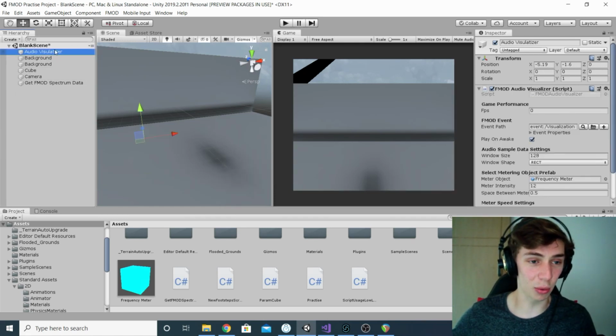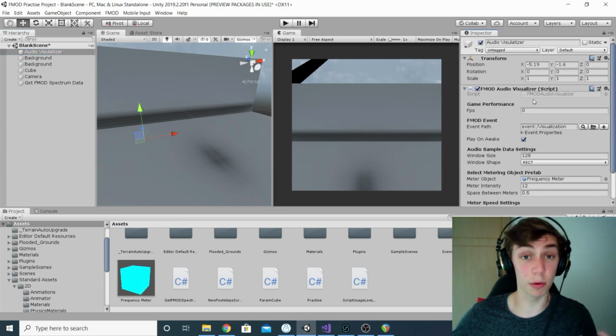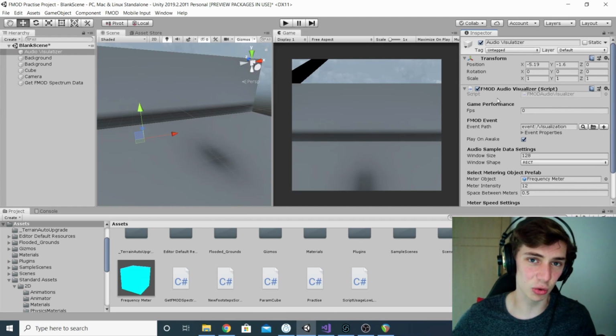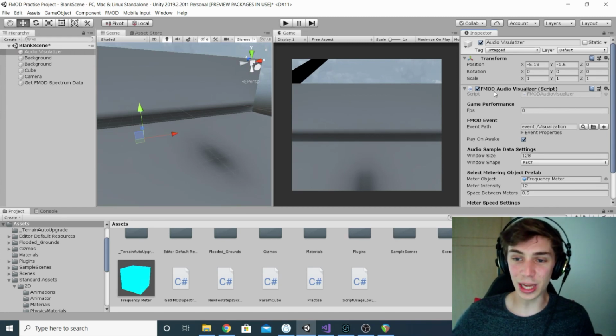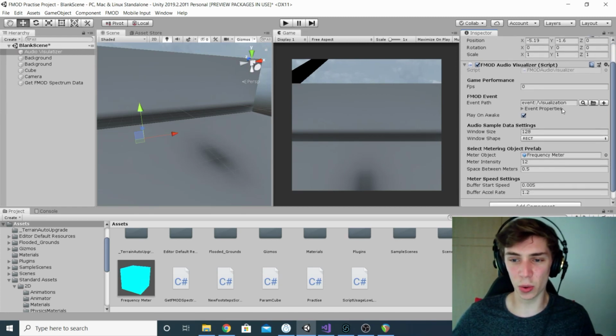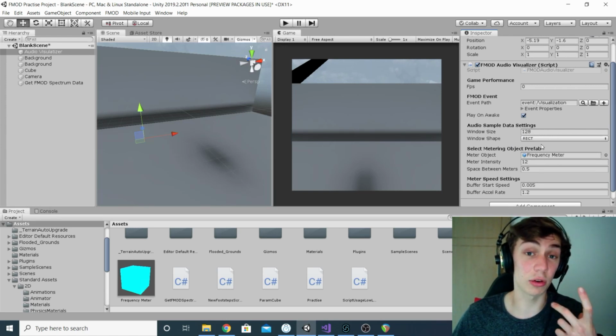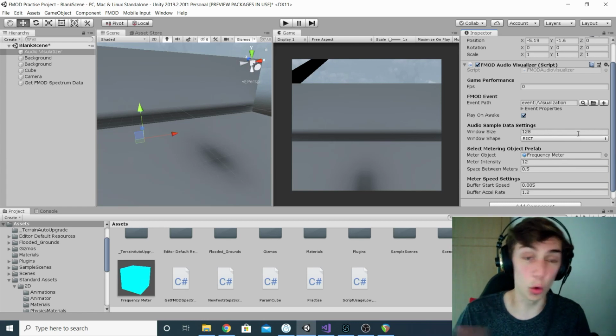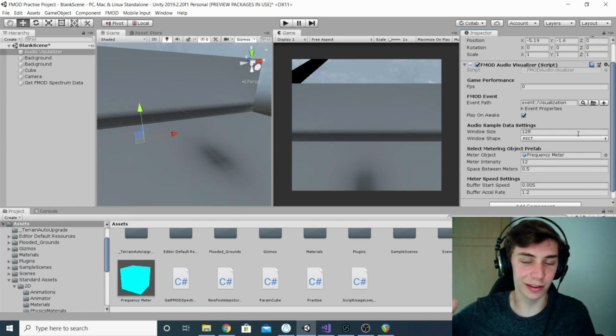So, if I quickly grab my audio visualizer game object, this is the script that you'll be able to copy and download from my website. Again, that'll be linked in the description underneath this video. It's called the FMOD Audio Visualizer. Pretty simple. You give it an event that you want to visualize. Then you select some basic settings, for example, a window size, a window shape, which I'll explain what those do later on. You then create a prefab that you want to use to act as the meters for this visualization.